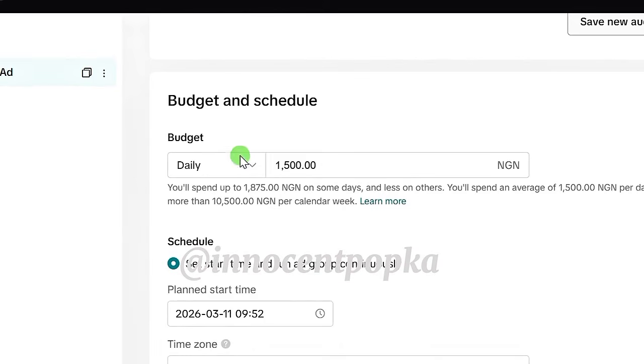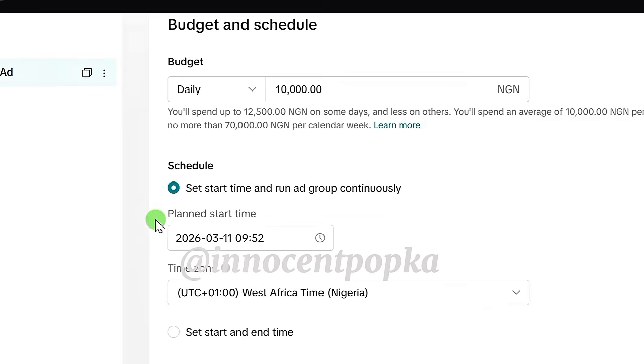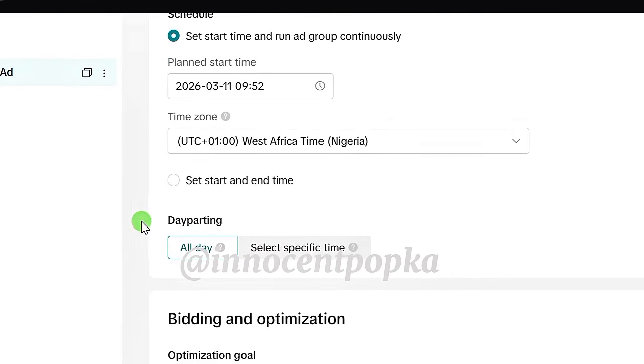Scroll down. The next thing is budget. I will be using 10,000 naira for this sales campaign. If you don't have up to 10,000 naira, you can use the budget you have. After inputting your daily budget, scroll down to the schedule. I will leave this ad to run continuously. I will turn it off when I want, so I will not set any end date or end time.